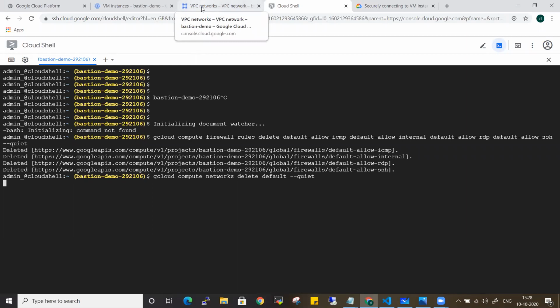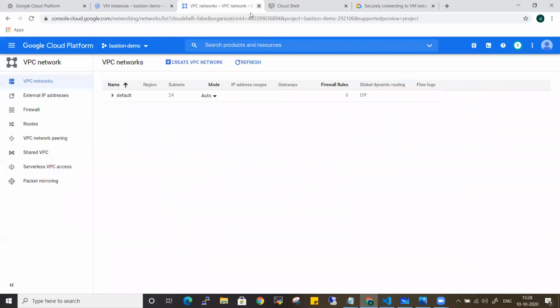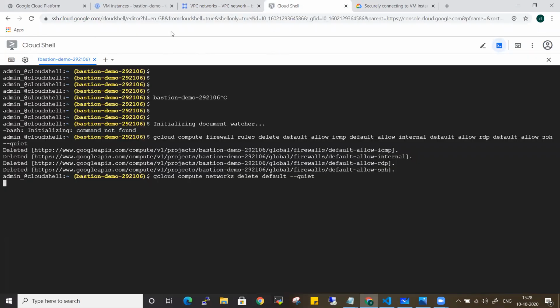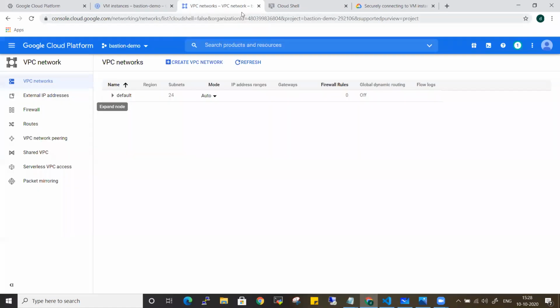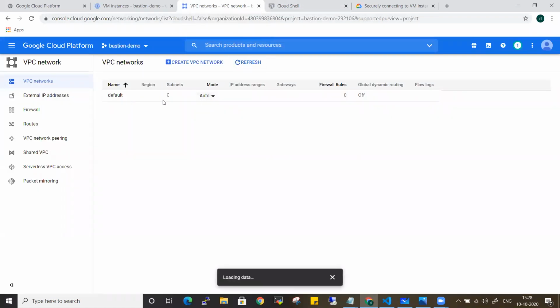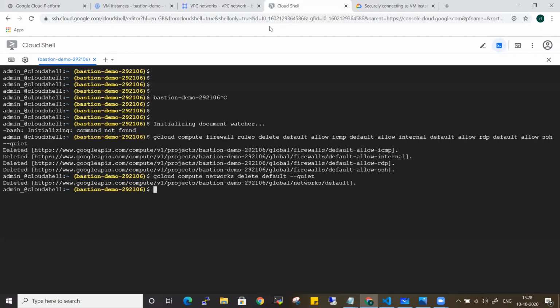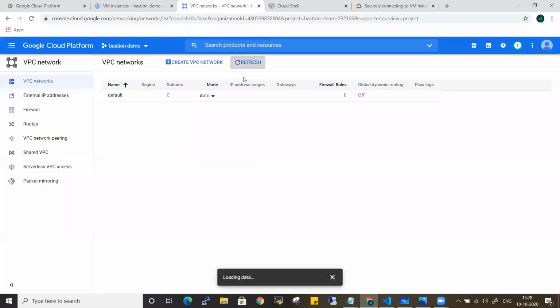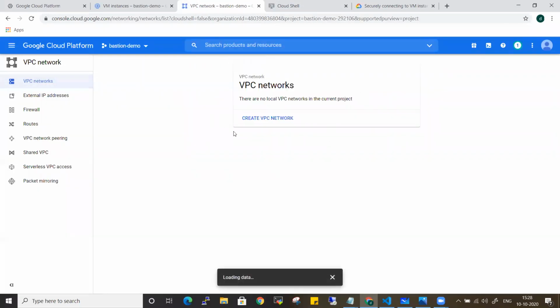You can do the Bastion host setup without performing these two steps also, but to make sure everything is very clean, I thought of deleting those. If you see, it is getting deleted. Yeah, it got deleted. Let me refresh this one. Yeah, there are no VPCs as of now, and there are no firewall rules also.